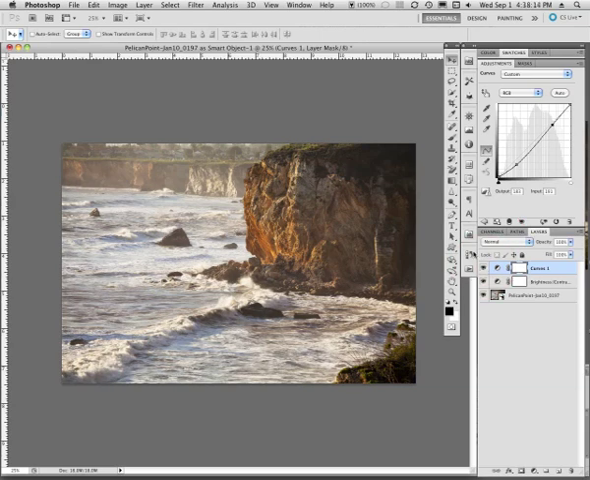So I'm just going to select my brush tool here, make sure I'm at 100% opacity, and let's even make the brush just a little bit bigger. And now I'm just going to go in and paint in here and just lighten this back up just a little bit, and maybe lighten this little area in the foreground a little. Okay, that's good.